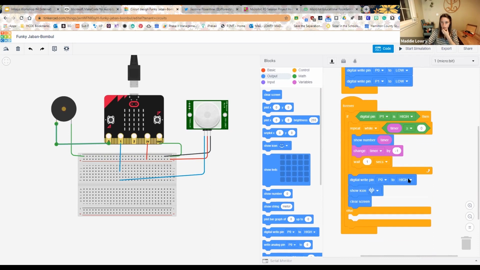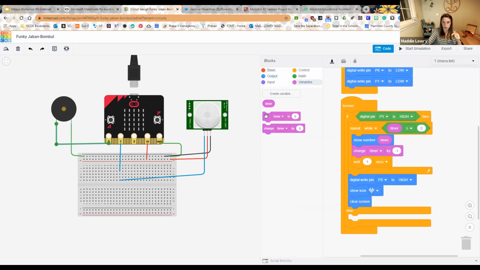So the buzzer will turn on. It'll show the icon. It's going to clear the screen, and then we need to reset that timer though. So variables, put the timer back to 20.